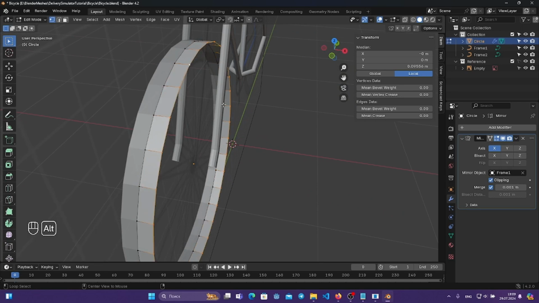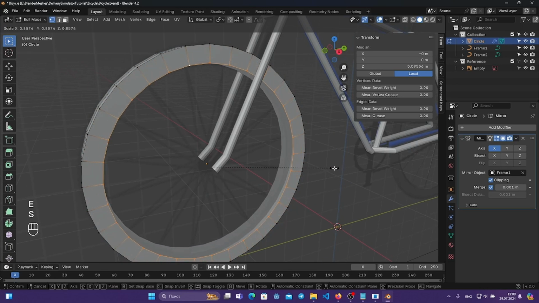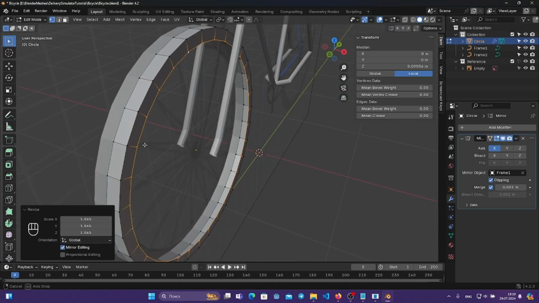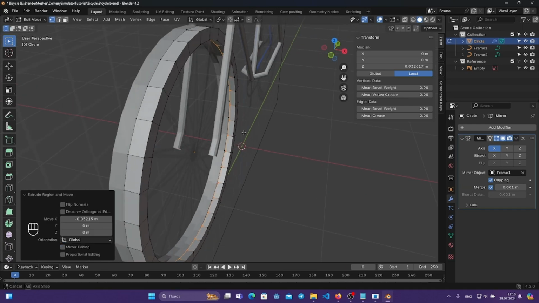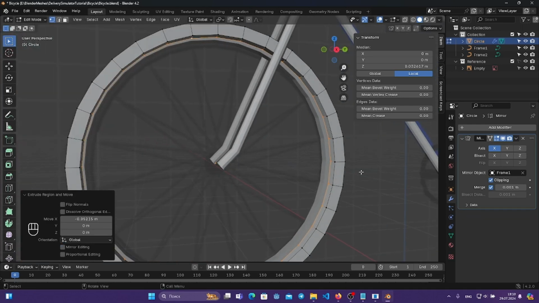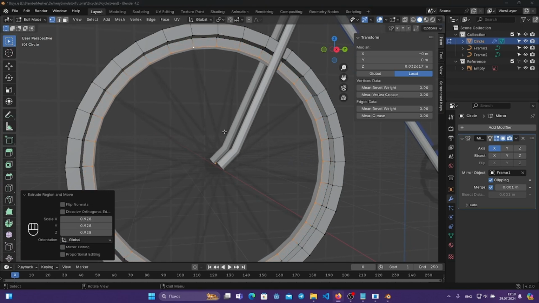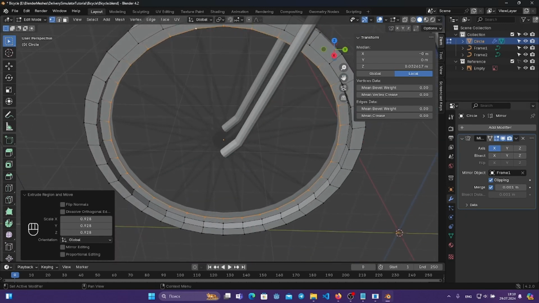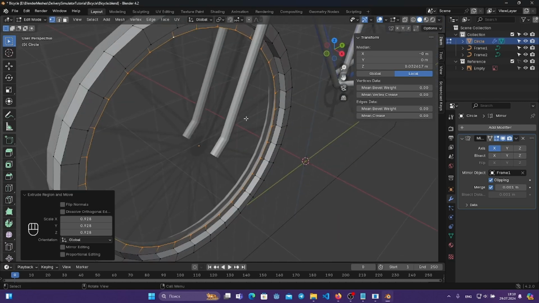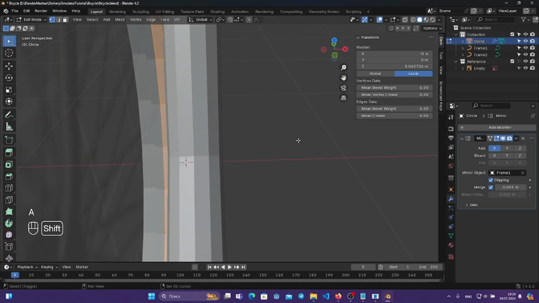Now select with Alt all the vertices and extrude and scale down the extrusion. Then extrude it and move in the X direction, like that. And now let's extrude it also and scale down. And now let's extrude it and move in X direction, so it basically touches.